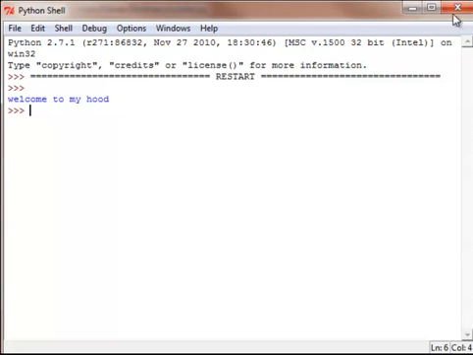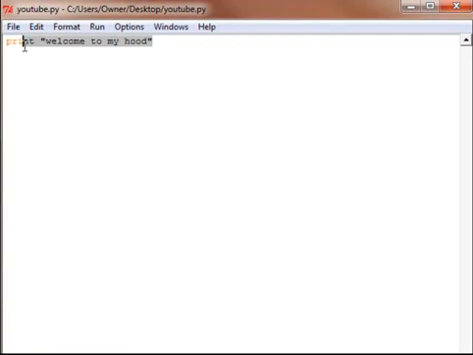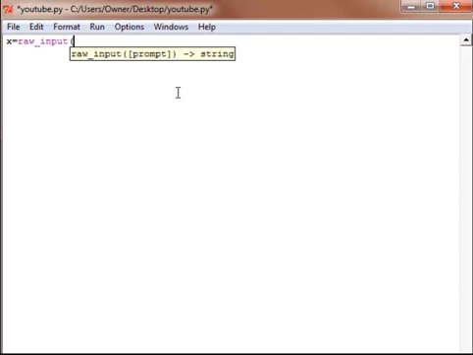So now, we're going to write up a very simple program. It's going to be pretty fun. Alright, so we're going to type in x equals raw underscore input, and between brackets, type something like, enter your awesome name.